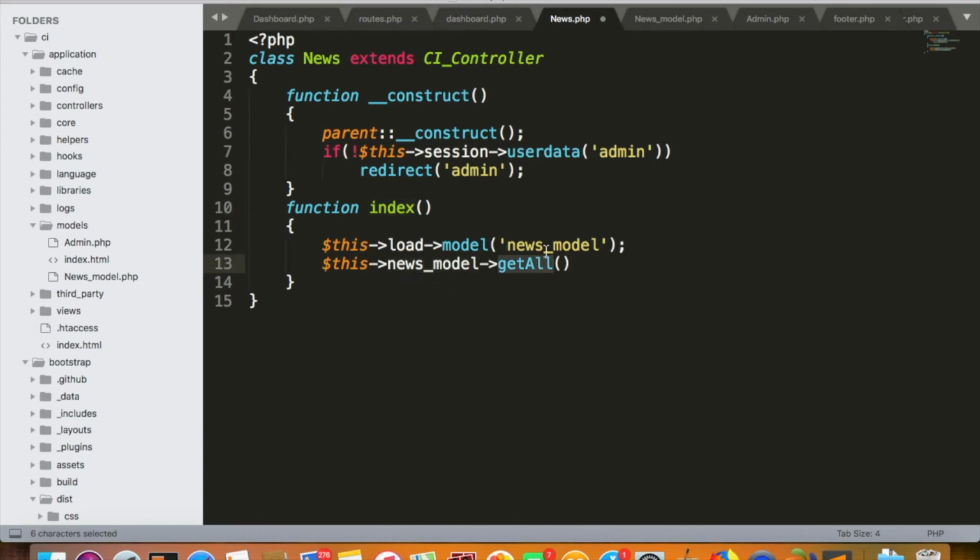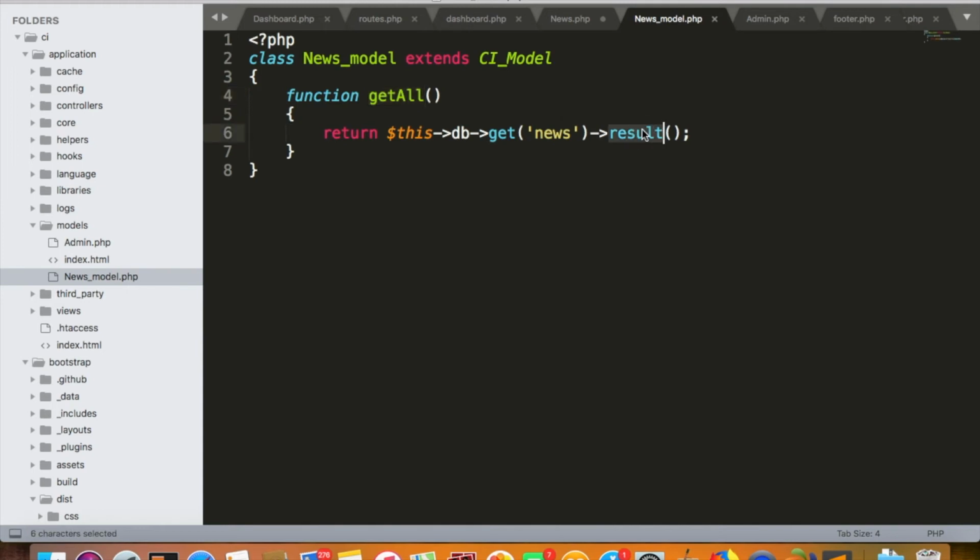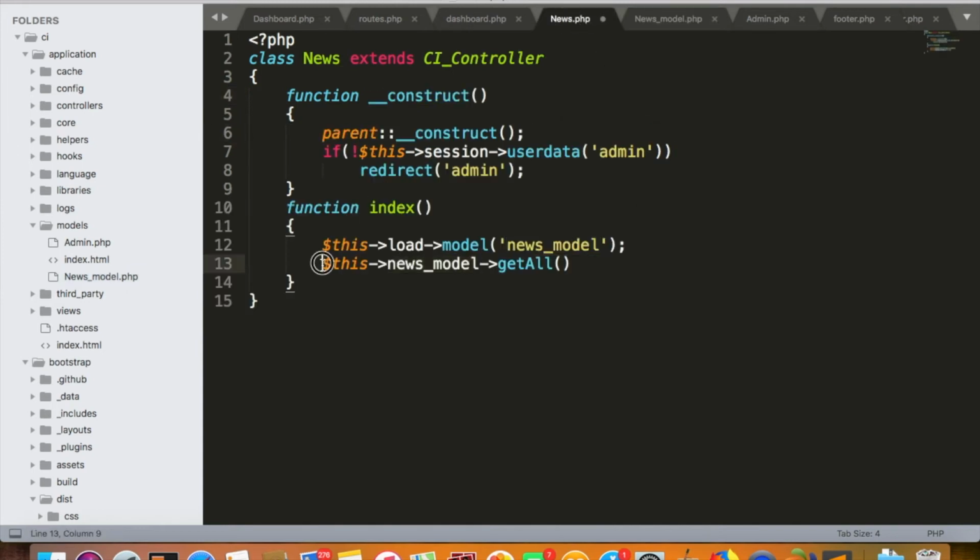So in order to use the function get all of news model, I need to load the model first. So after loading the model, it means we have included the model inside our controller. Now we can use it. Okay, so I'm using the function called get all of news model, and since it is returning some data, all the result from the table, I need to assign it to some variable, like let's say news. So I'm grabbing all the news and assigning it to the news. Now in order to pass this news to the view, it should not be in the format of a variable, rather it should be in the format of an array.